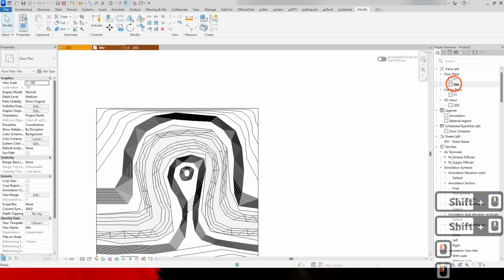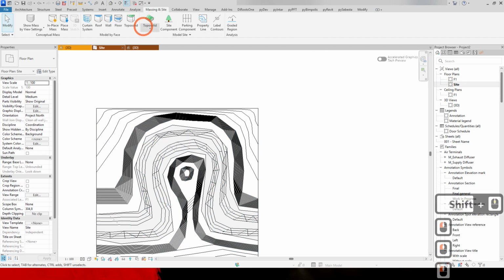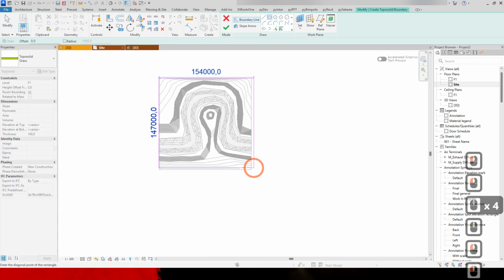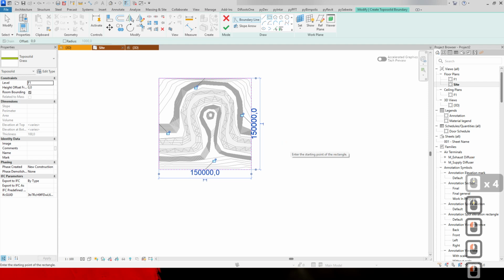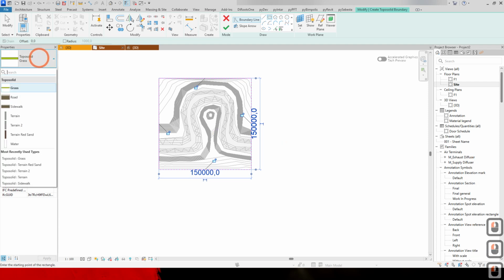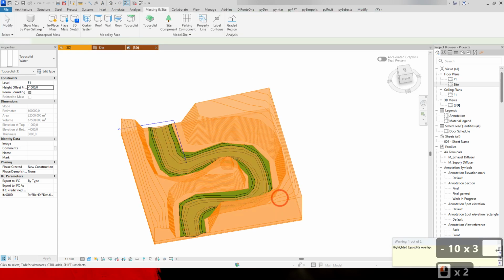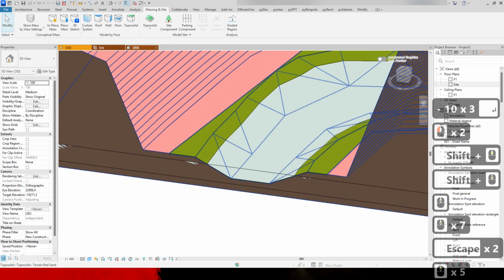And the last thing we need to do is to create a river here. So go to site again, go to massing and site, new topo solid. We can create water everywhere right now and then crop it. Let's select water and move it a little bit lower. So let's say -1 meter. And the last thing we need to do, we need to crop it.